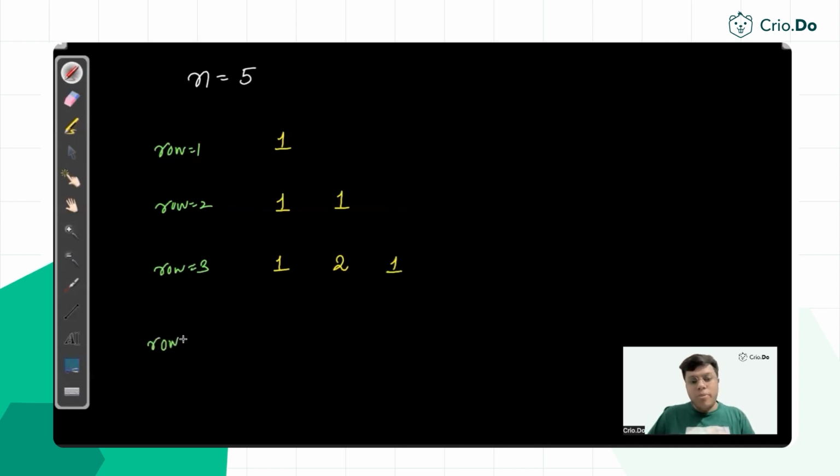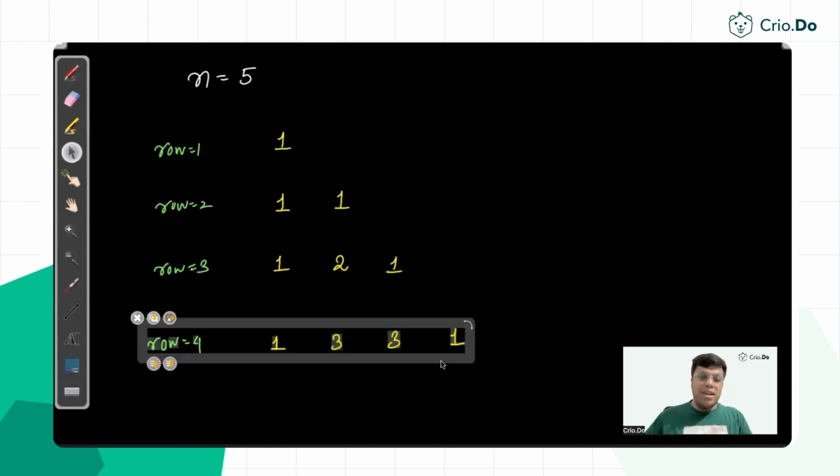What about the fourth row? How many elements should be there? 4 elements should be there. Row 1 having 1 element, row 2 having 2 elements, row 3 having 3 elements. Row 4 will be having 4 elements. What will be the values? First element, 1 plus 0, 1. Second element, 2 plus 1, 3. Third element, 1 plus 2, again 3. Finally, the last element, 0 plus 1 is 1. So these are the fourth row elements.